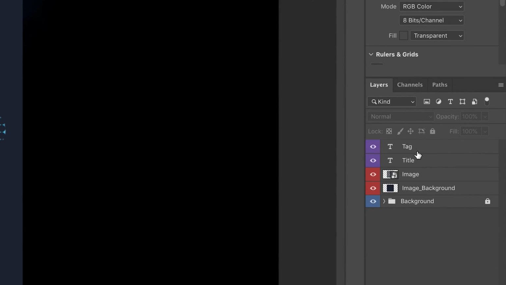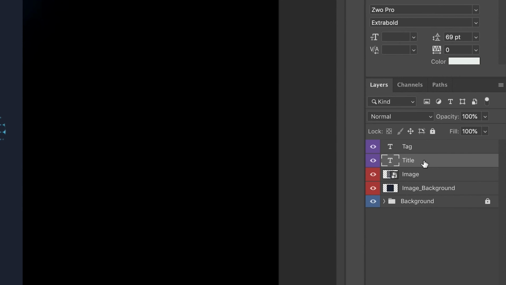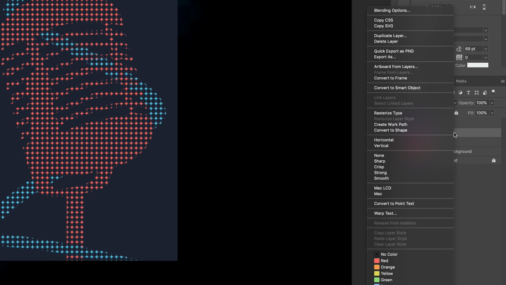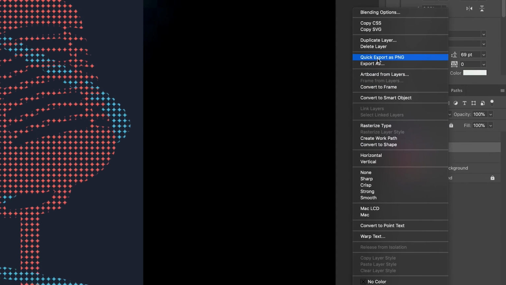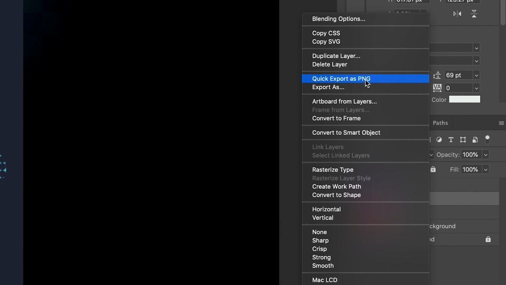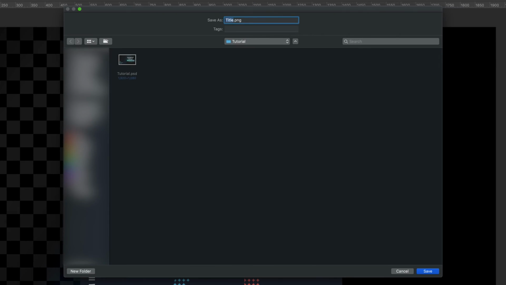identify the layer in my layers panel. And I know that it is this title layer. I can just press on it and then right click once. And then close to the top, you'll see an option that says Quick Export as PNG. And if you've set that preference to be anything else like JPEG, SVG or GIF, then that will say it here as well. So all I have to do is press on that once.